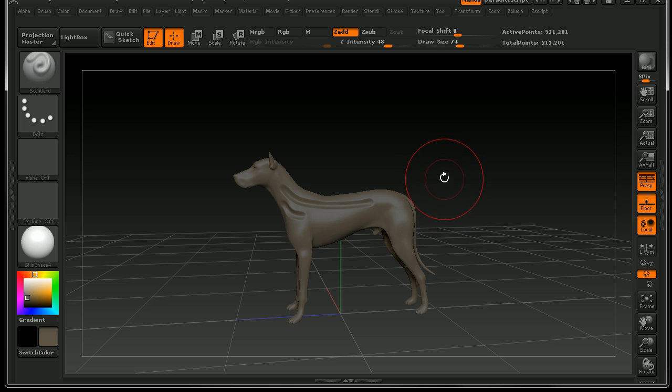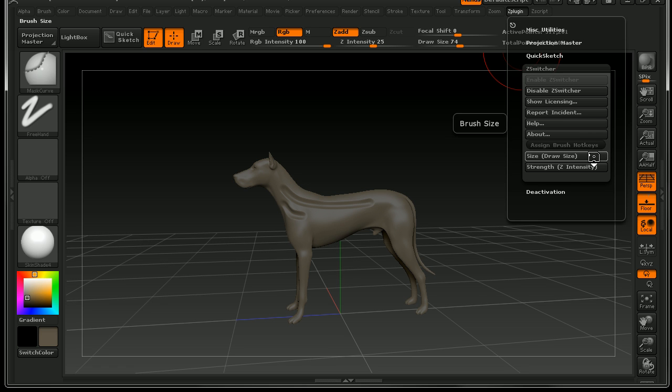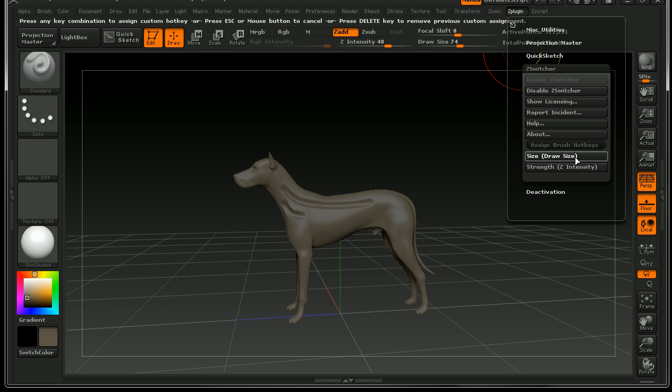The next set of features I'd like to show you within ZSwitcher are the Brush Resizing and Strength tool. This is the one feature within ZSwitcher that's not actually enabled for you by default, so you have to do a little bit of work up front to get this to go. To do that, you just go into the Z plugin menu. Within the ZSwitcher submenu, there's also a submenu that says Assign Brush Hotkeys. You would want to hold Control and Alt and right click on this function, and that will bring up the hotkey editor. It doesn't really bring up a window, but now you can just press any hotkey on your keyboard to assign a hotkey to this function.